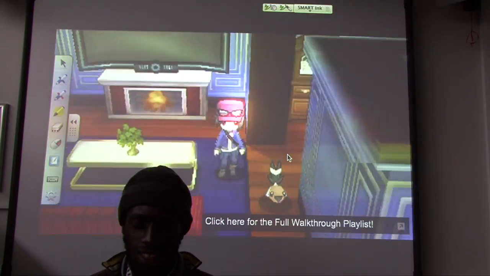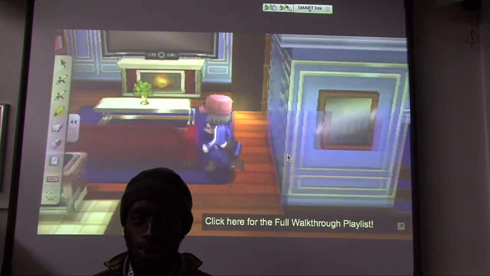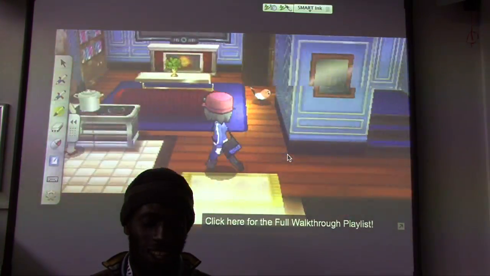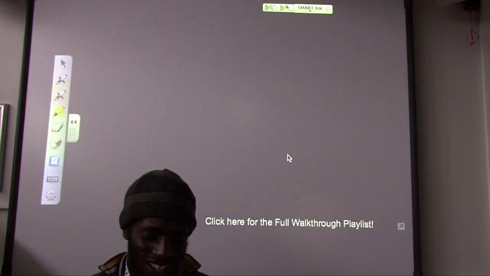Which one will I choose? Which one will you choose? Chespin, Fennekin, or Froakie? It's entirely up to you to choose which one you like.